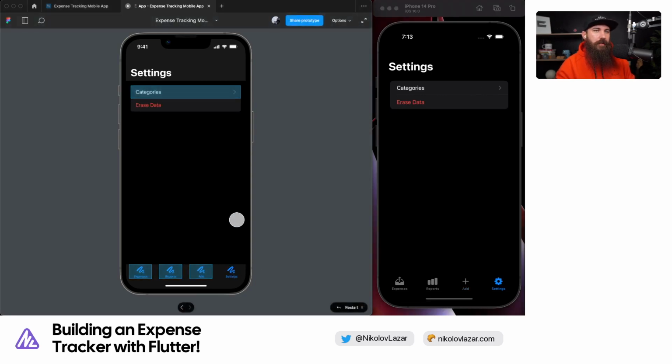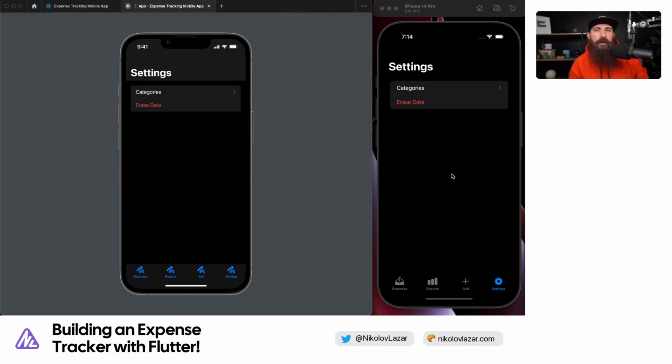If not, the name of the category will be shown, and also the category itself. And if we go to the settings screen, this is the simplest screen of all. So we're going to start with this today. We only have the categories and the erase data options right here. Erase data does what it says. It'll just erase everything and we'll have an empty app.